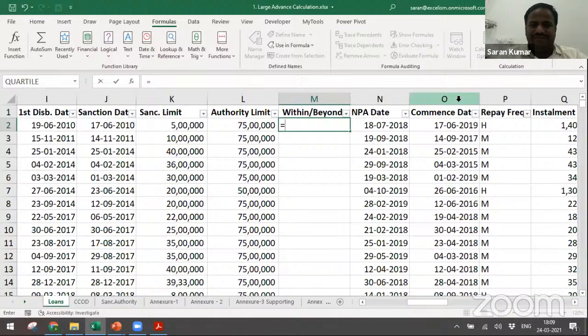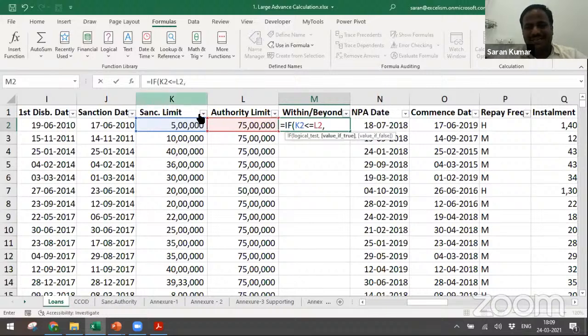Okay, what is the formula you're going to use? Equal to IF. Wherever there is a question, there is a logical test involved. When a logical test is involved, IF is the function. What is the logical test? I'm going to ask a question. Cross check. Is it less than or equal to the authority limit? As per the bank, this is the limit. Actual, this is the one. Is it less than? If so, if it is less than, it's good. I can just simply put within. If not, then I'm going to put beyond.